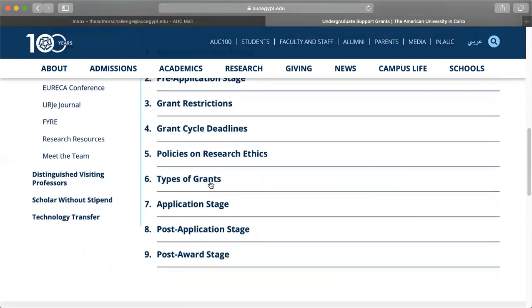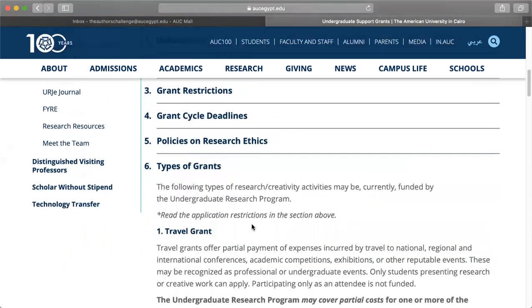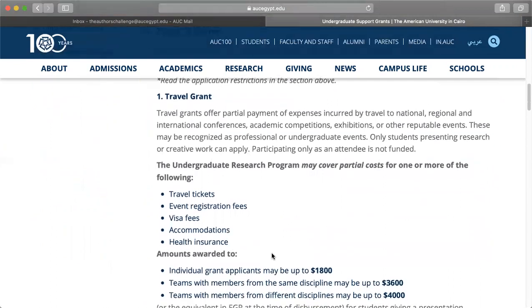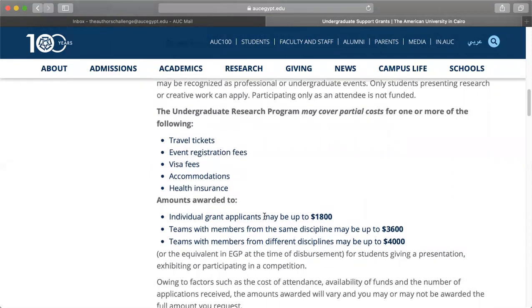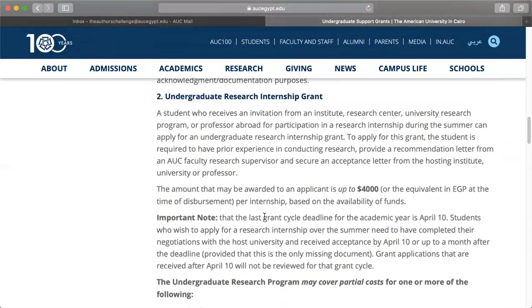But what are the types of grants available? There are 5 types of grants, the first being the travel grant. This grant is a partial payment of travel expenses to conferences, academic competitions, and/or events. As you can see, it covers travel tickets, event registration fees, visa fees, accommodations, and health insurance. Individuals or groups are eligible for this grant.